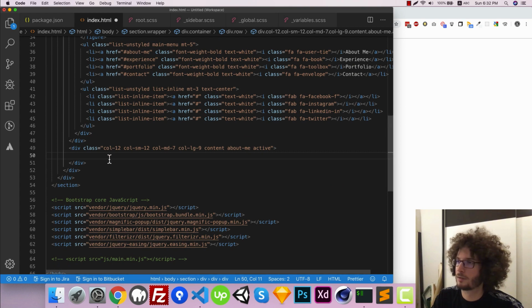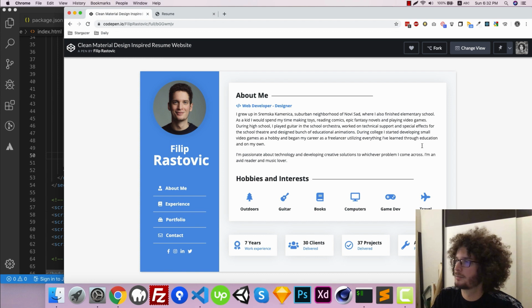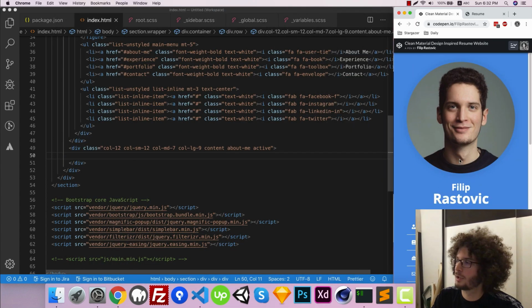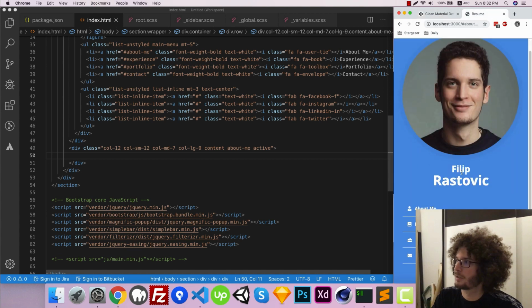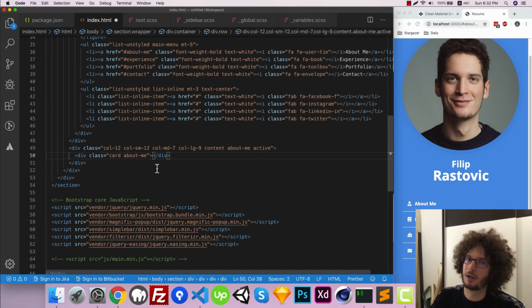Inside of this section, as you remember, we have a card, and then we have 4 more cards, and inside of the cards we have all these typography, icons and lines. So I'm just going to write all the HTML, and then we are going to style that. So right now we are here. That's perfect. And we are adding a card. This card is the About Me card. It has a class of card and about-me.